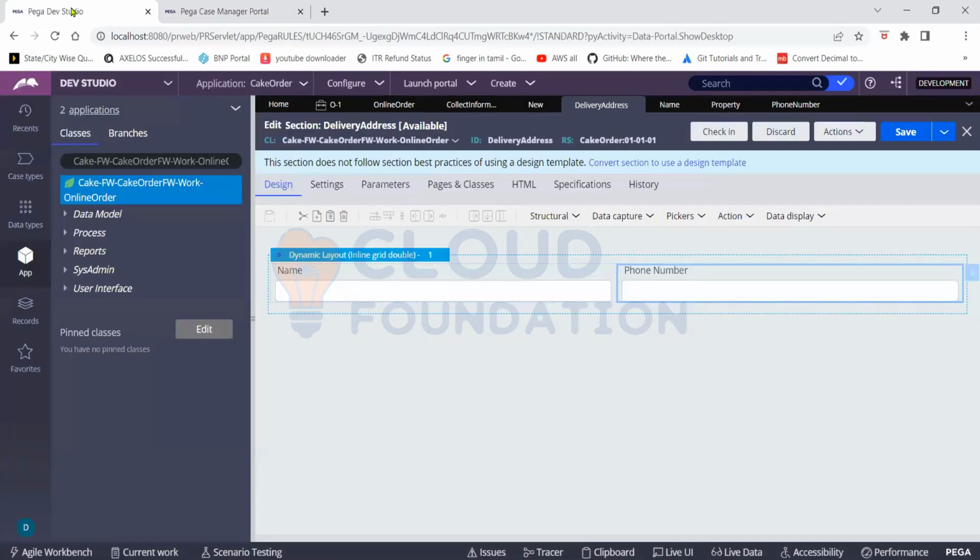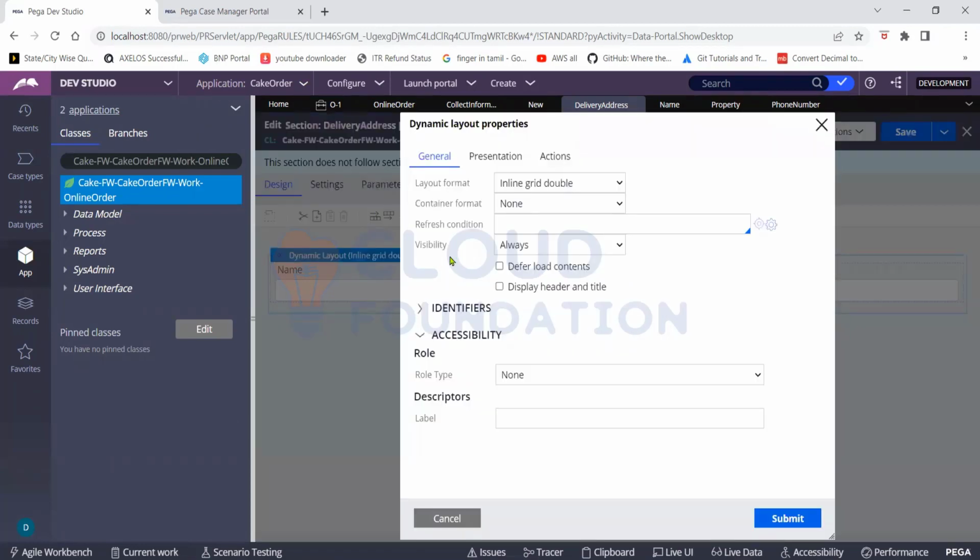Go to your layout. Open your layout, the dynamic layout is there. You need to make changes in this layout format. Open that one. Pega has given so many layout formats. Try to keep the default, submit it, and see here whether what changes happen.